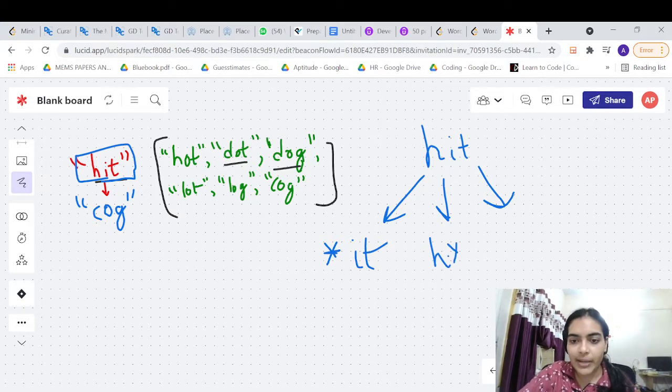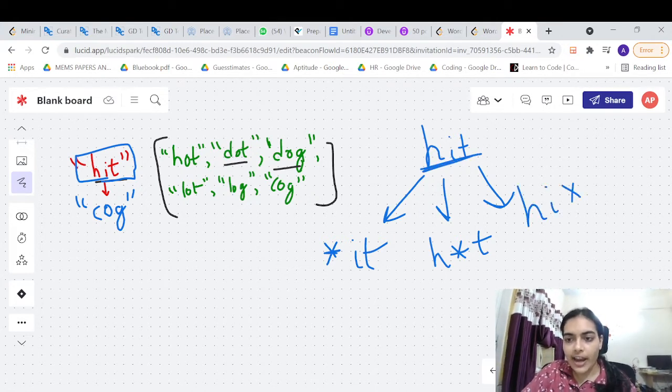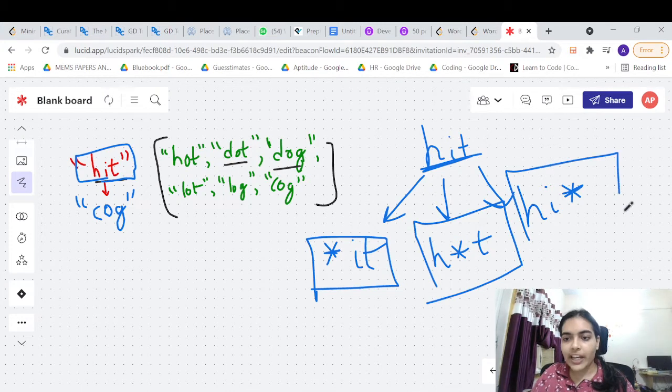We can let the first character remain as such, change the second character. The second character can be anything, it doesn't matter. And then we let the third character remain as such. And then we have one more possible transformation, H, I and star. The star can be any character. So if there is a word of any of these forms, it will be a neighbor of hit.